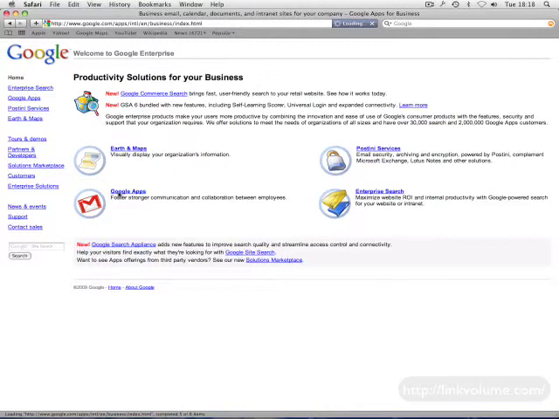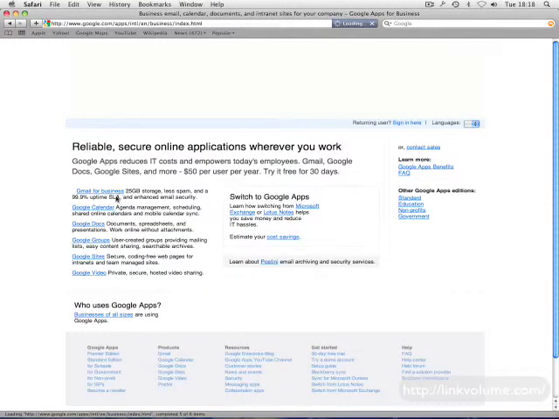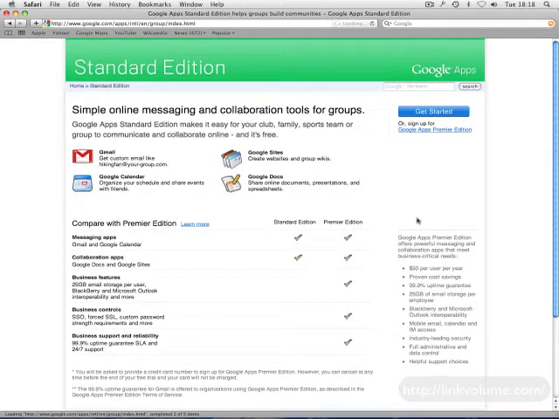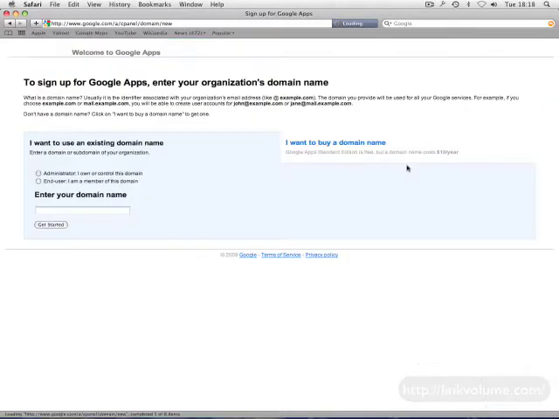Of course, they're going to try to sell you on the Premier Edition, but we don't want the Premier Edition. We want to go to Standard over here. If you can see, I'm clicking on the other Google Apps editions. They're going to try to charge you $50 per year and let you try it for free for 30 days. But if you come over here to the Standard Edition, it is absolutely free. You lose some of your functionality, but for our case, in setting up a simple catch-all email situation, it doesn't matter. So just click on Get Started.